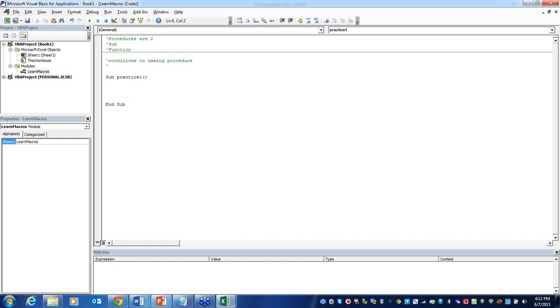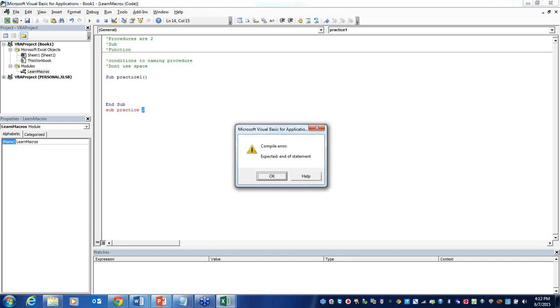The first one, don't use space. So let's see if I use space, what will happen. So sub practice space 2, enter. Expected end of statement. So it won't allow you spaces.